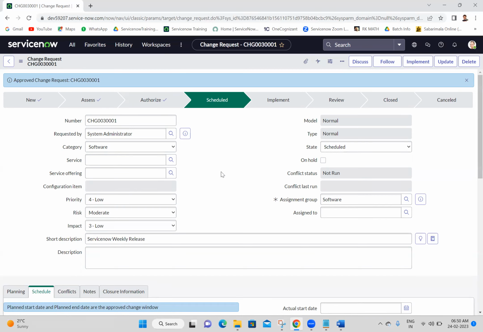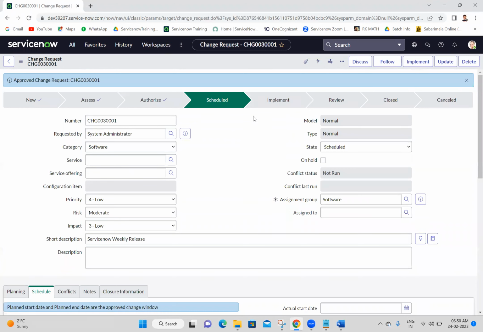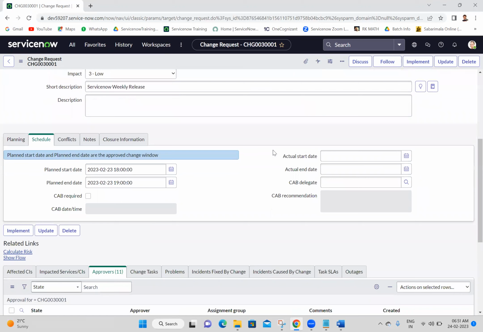Now it is in schedule state, and we have to wait until the planned start date comes. For example, now the time has come. Then we have to start implementing. Whenever the change request state is moved to implement, the actual start date will automatically populate.